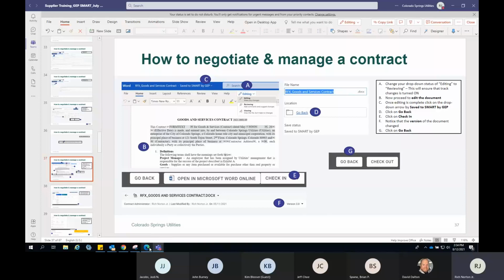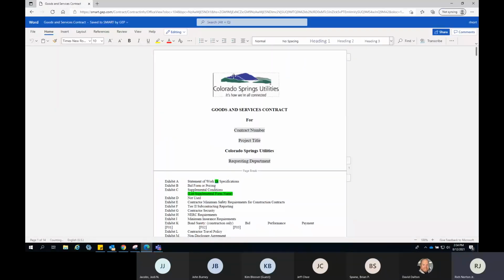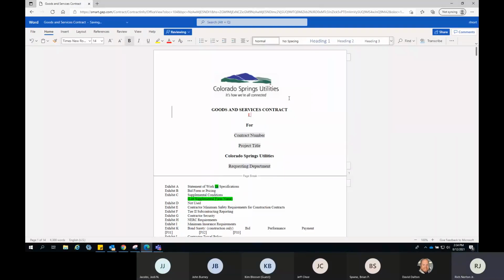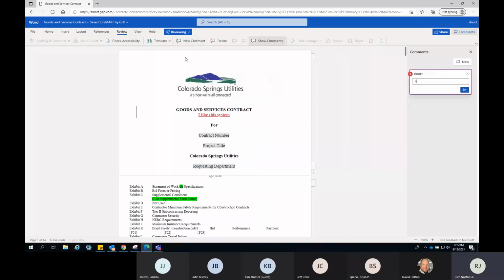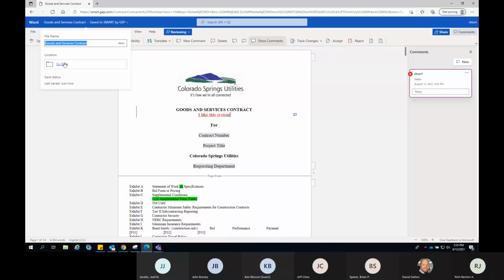So if I go back to the software, it'll be a little bit easier to see it this way. I change my status bar to reviewing. I can then proceed to edit this document. I like this system. I can insert a comment. So under review, new comment, hello, post it. And then if I'm pleased with my edits and my comments, I then proceed to save to SMART by GEP. Click go back.